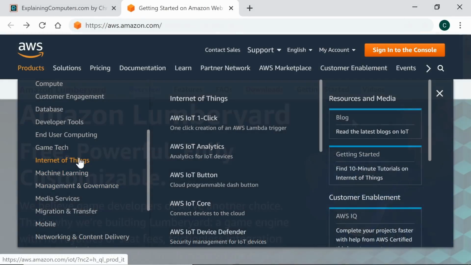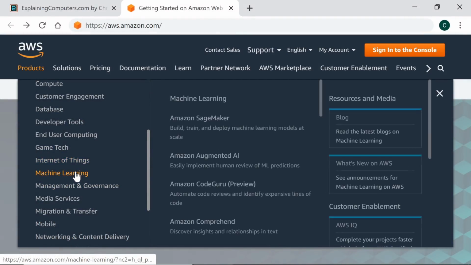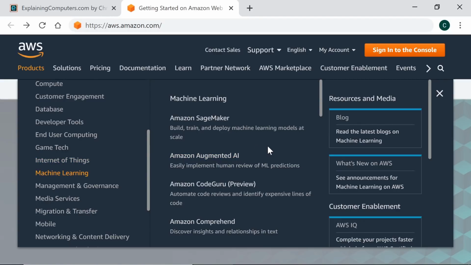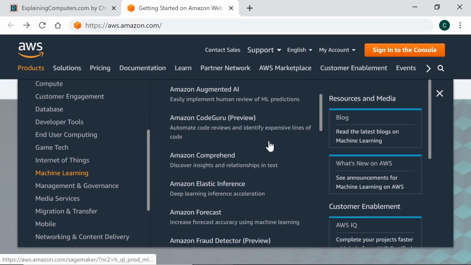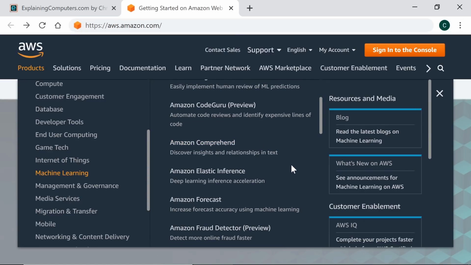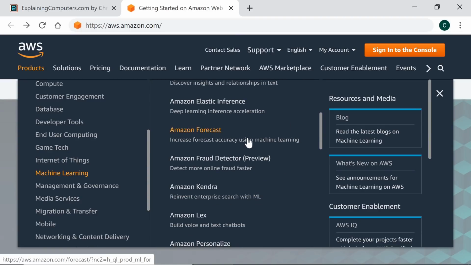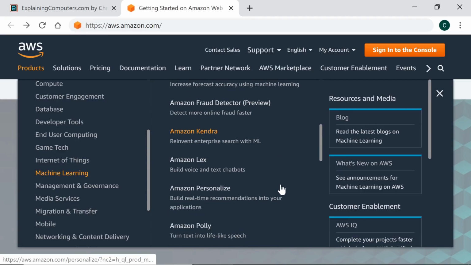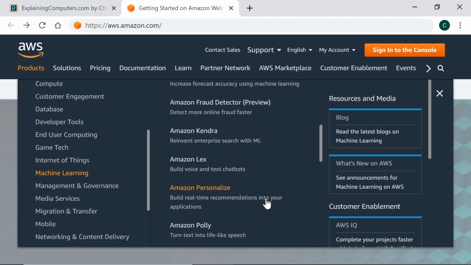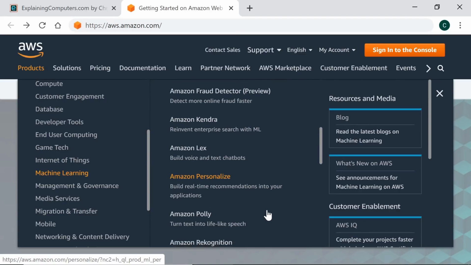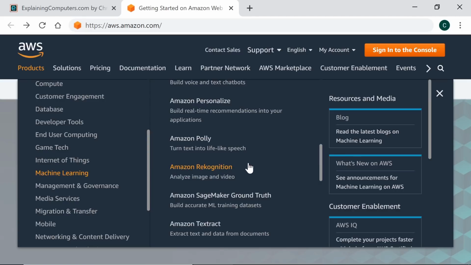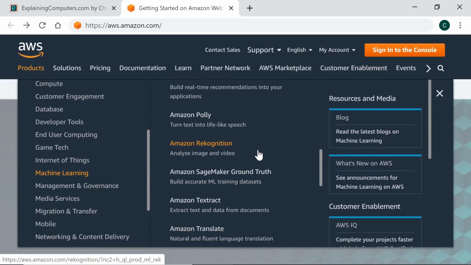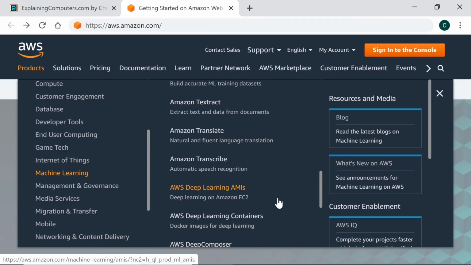We've then got Internet of Things services, you'd expect loads of those, and then masses under machine learning, a massively growing area of cloud computing. Things like Amazon SageMaker for deploying machine learning models and neural networks. We've also got Amazon Comprehend for getting insights from text, Forecast for doing forecasting, Amazon Lex for chatbots, Personalize for doing recommendations on websites, Polly for text to speech, and Amazon Rekognition, with a K, for analyzing images and video. Lots and lots of machine learning tools.